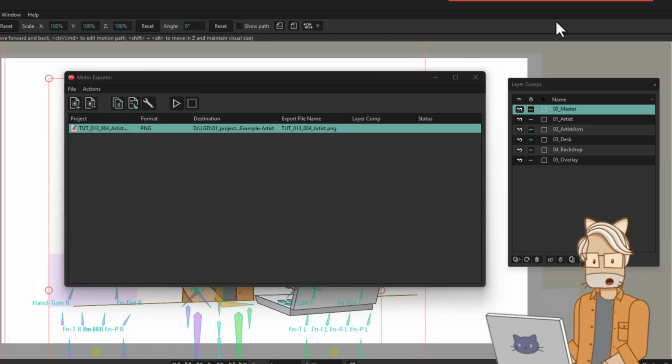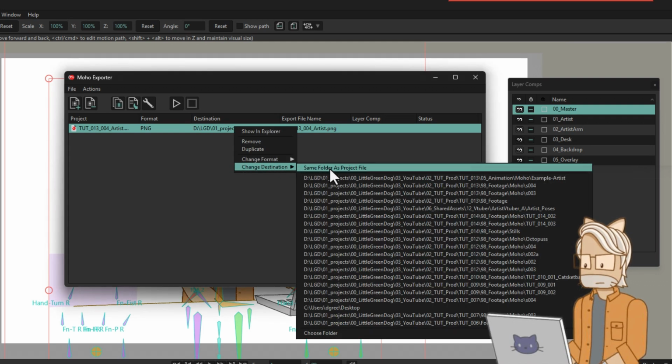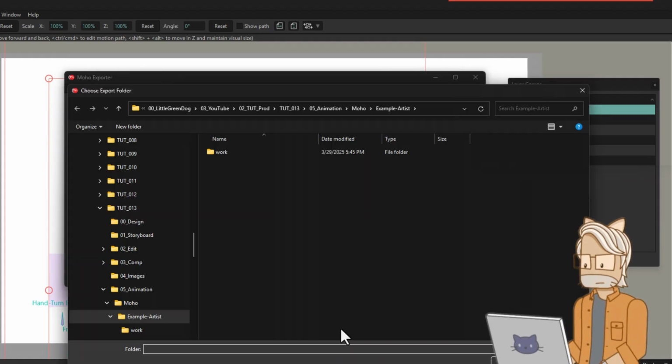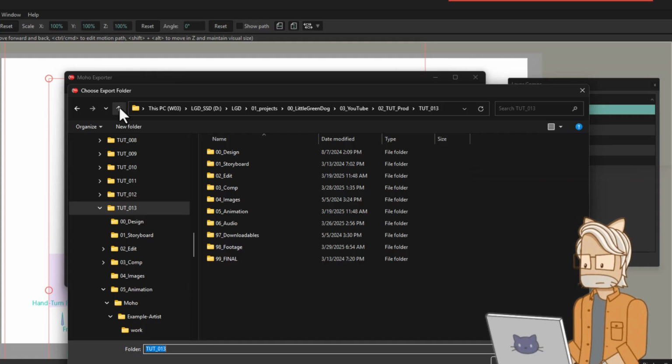The first thing we want to do is set the file format and render path. I already have my file format set to PNG by default, so I only need to set the render path. To do this, right-click on the file, select Change Destination, and choose Folder. I like to save my renders to a shared footage folder, so I'll navigate there and create a folder called Moho.